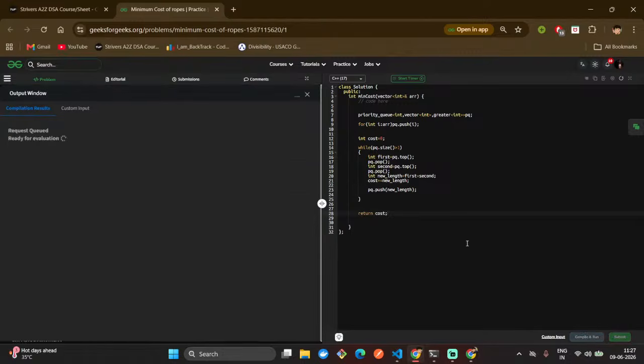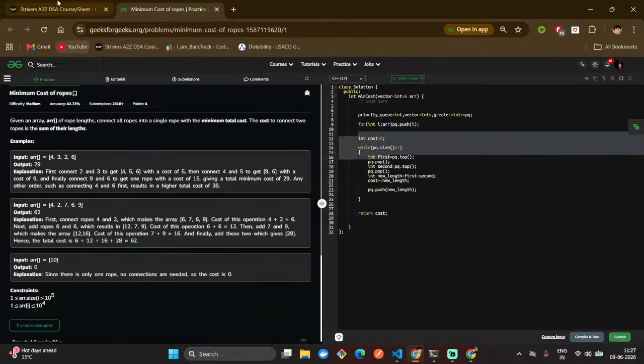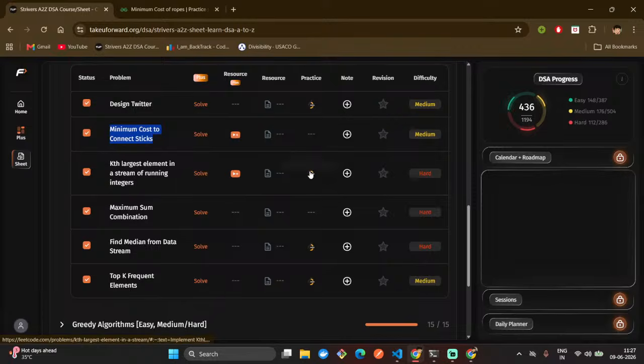Yes, this passes all the test cases. So this is a bit of an easy question, right? It's not a hard question. Now let's move to the next question.